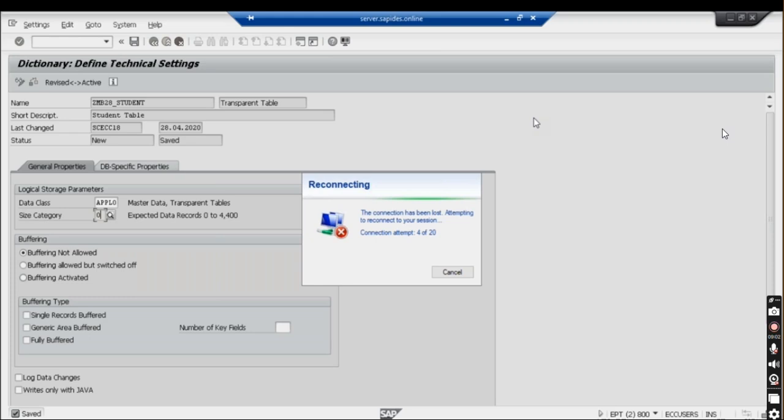Okay, fine. Yeah, some issue was from my side. So let me save it. So here you can save. For the buffering, we will see in tomorrow's class what is the meaning of this. Now let's go on, there are two more options: log data changes and write.